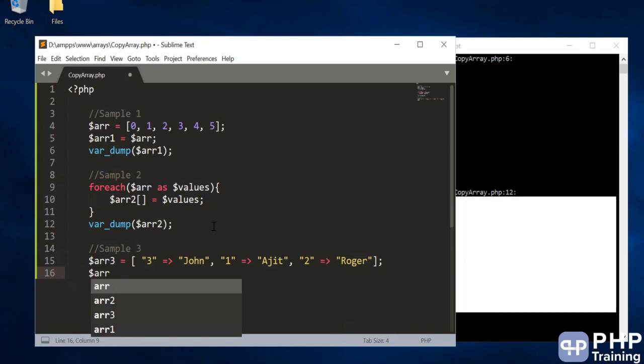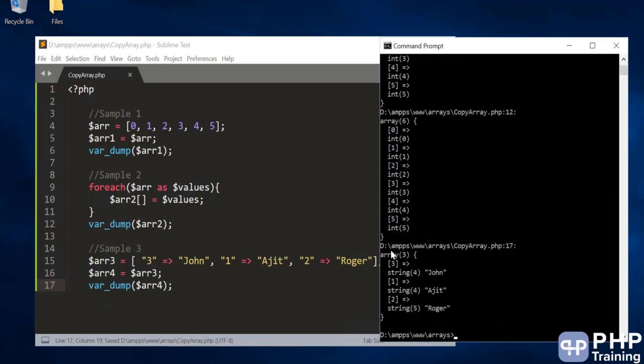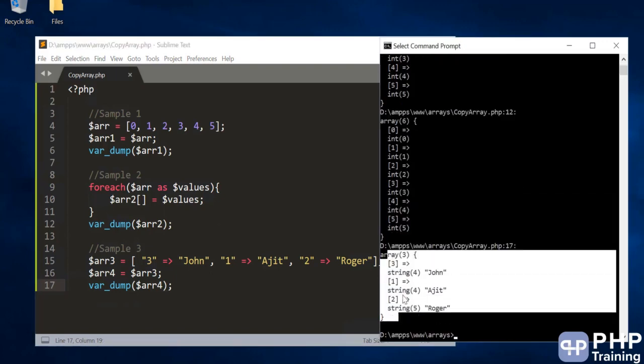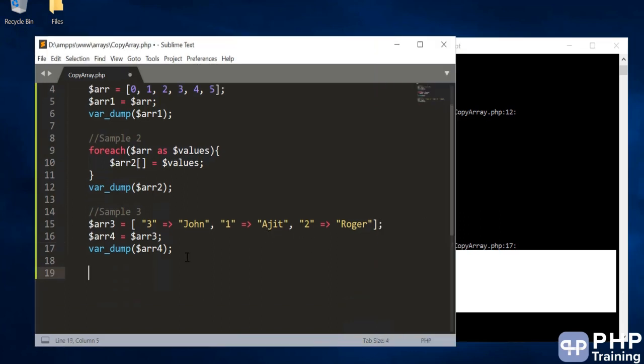You can even copy over the associative array just with an equal to sign, and it is able to copy that array to array 4. Okay, so this is the value of array 4, and it's able to copy over the arrays. Similarly, you can write a for loop, that is sample 4, to copy over the array.